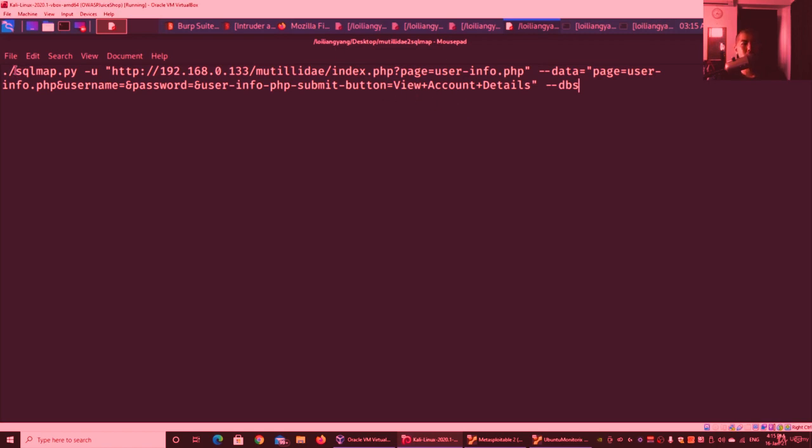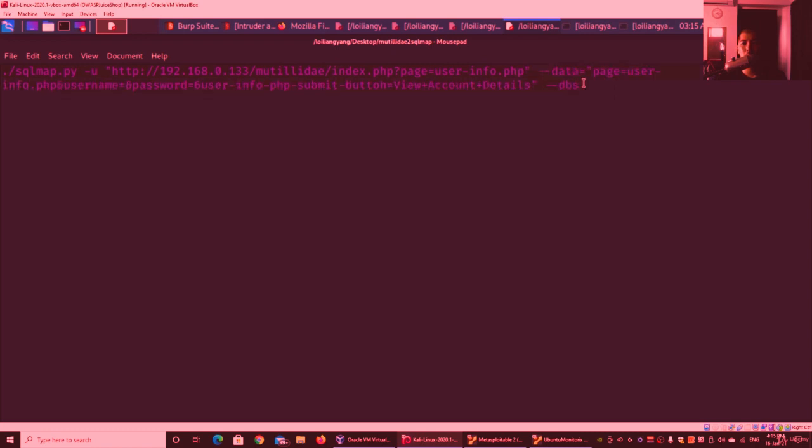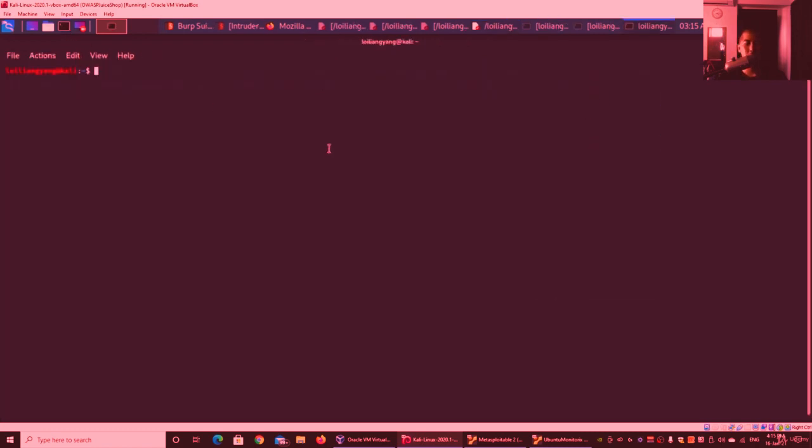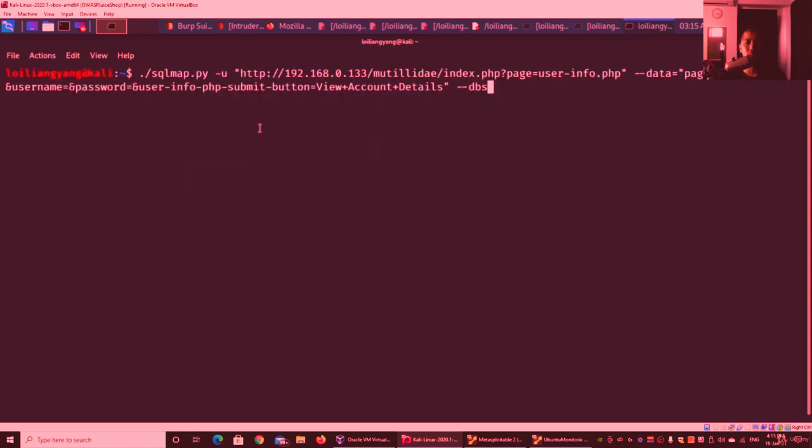I have the instructions right here. I'm going to copy this whole list of commands that we can send, open up a new terminal, and paste the instruction here. I can go ahead and enter sqlmap. I already have it.